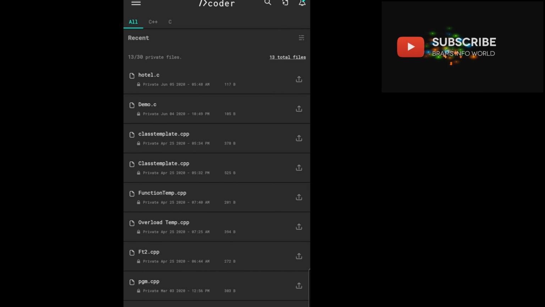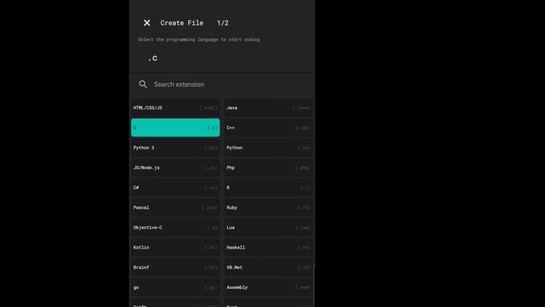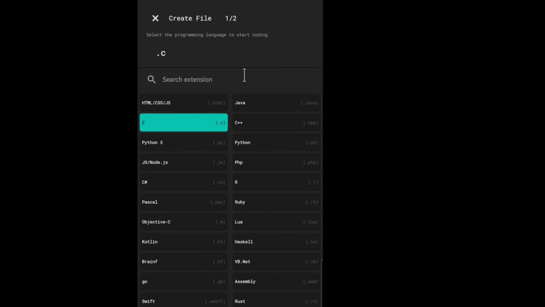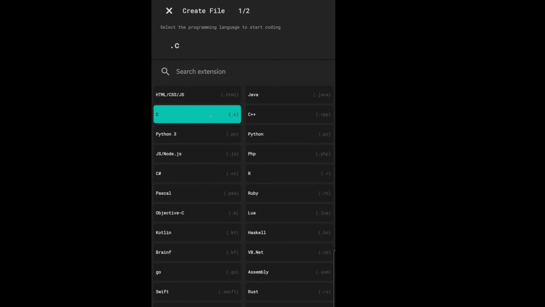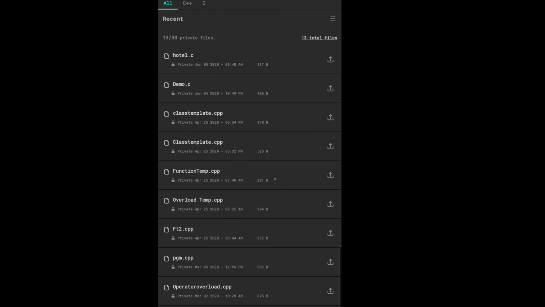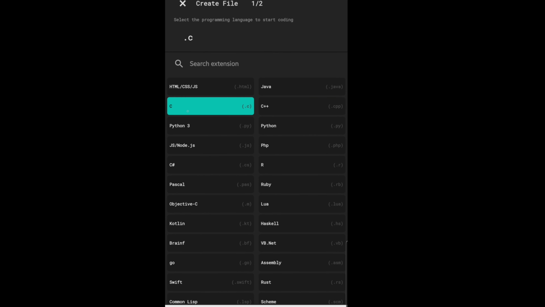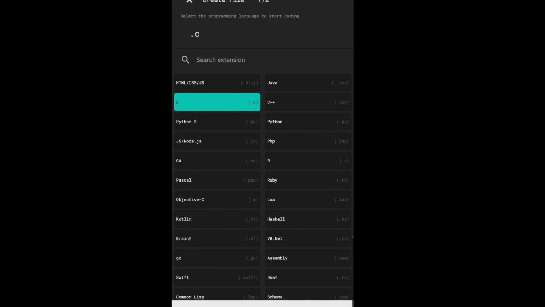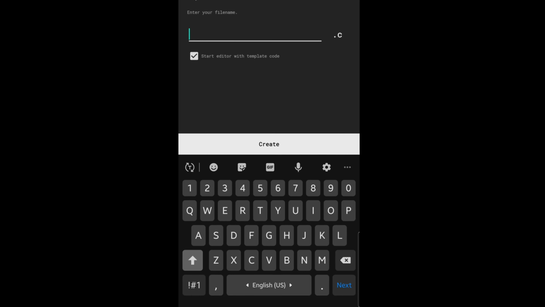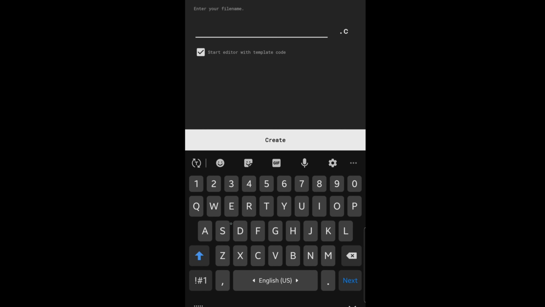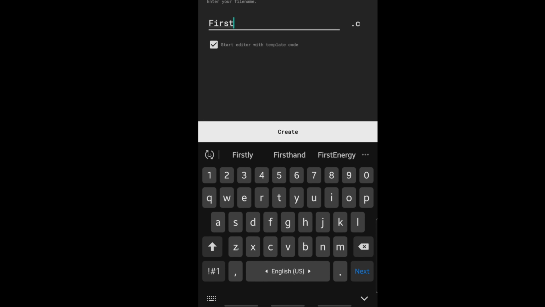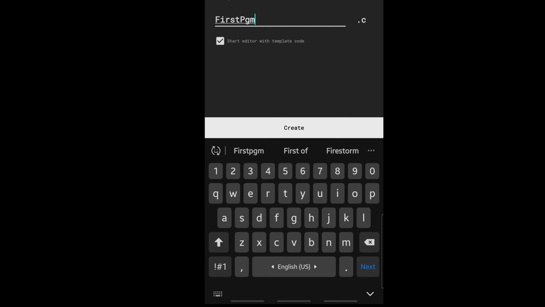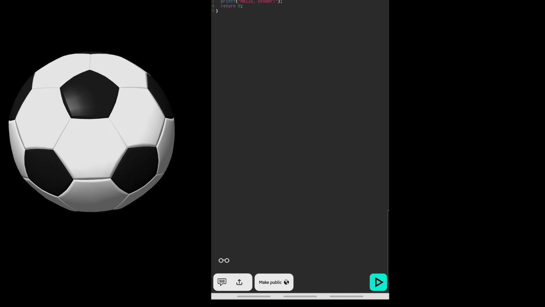To write any program on a mobile, Decoder is one of the important applications. So we can click start coding. We can select any one of the programming languages. Okay, so I'm using C language right now. So in C language, click C language, next. Okay, I'm going to create a file. The file name is first, so the first program I'm going to write in C language, first.c. See, automatically you can write the program.